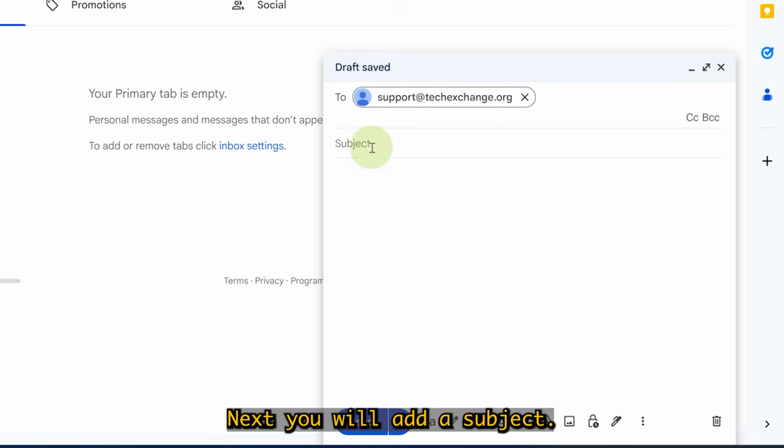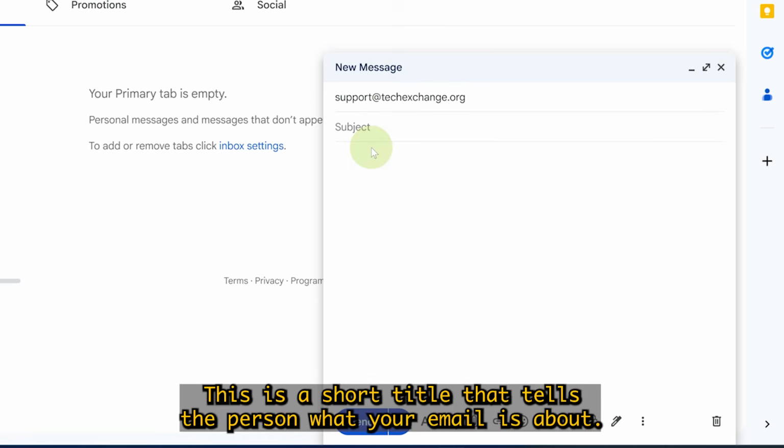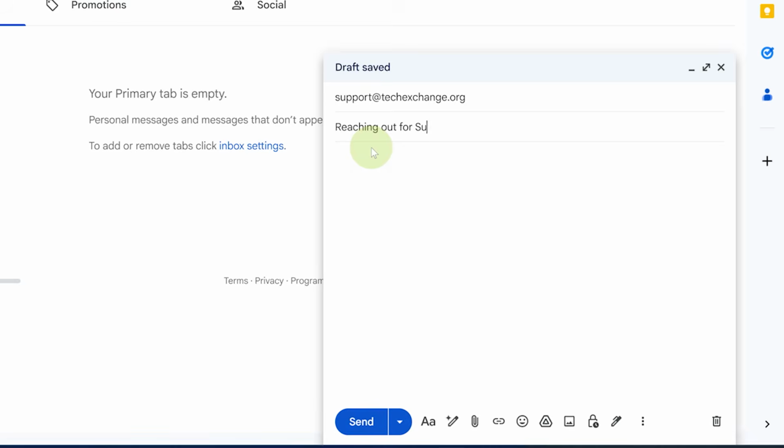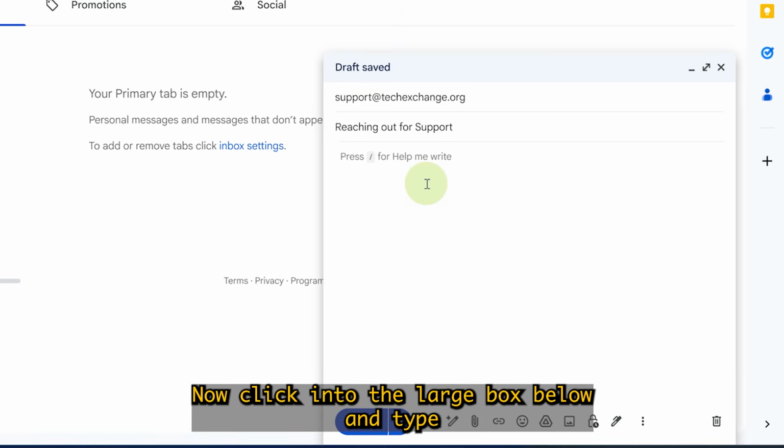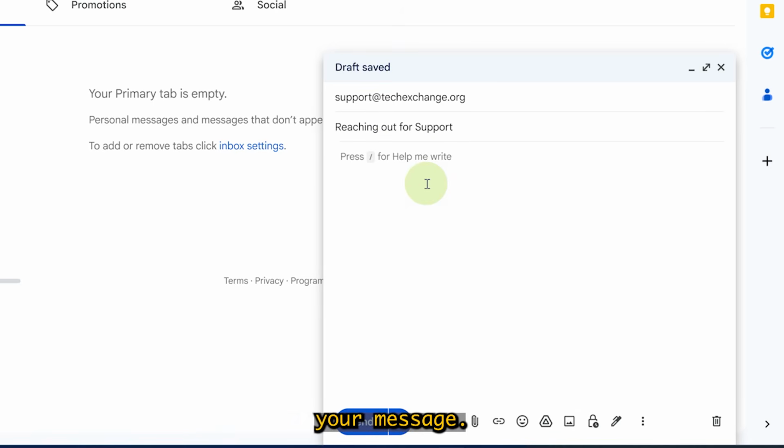Next, you will add a subject. This is a short title that tells the person what your email is about. Now click into the large box below and type your message.